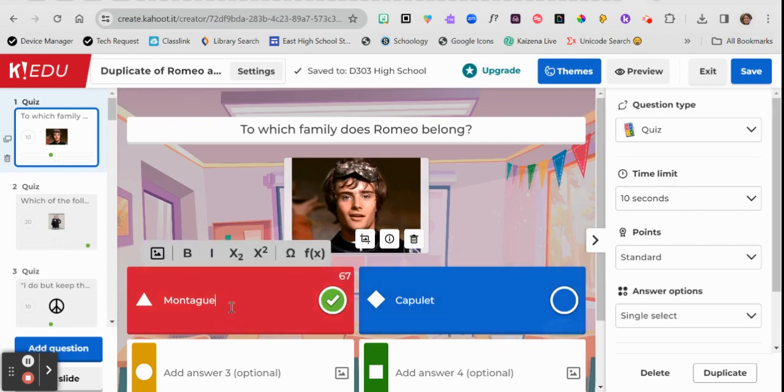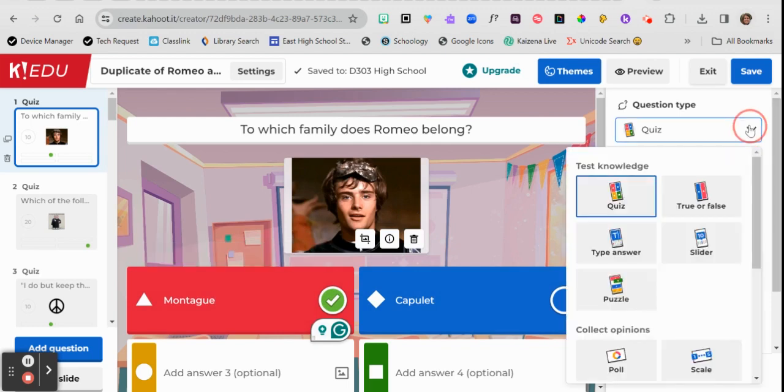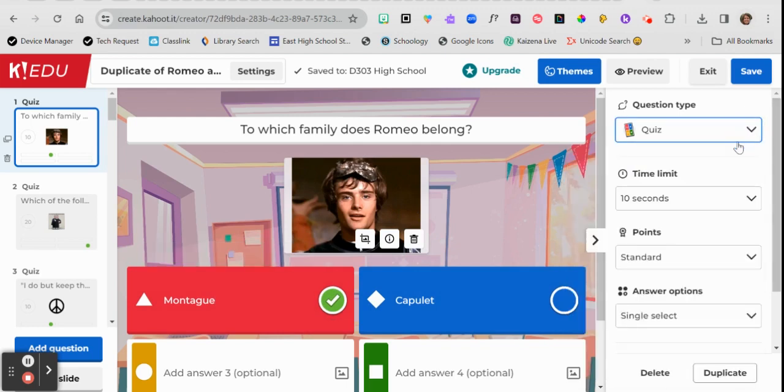You can click into any of the text boxes, change the answers, change the questions, change the pictures, change the question types. You can add a question, or you can go ahead and delete a question if you don't like it.